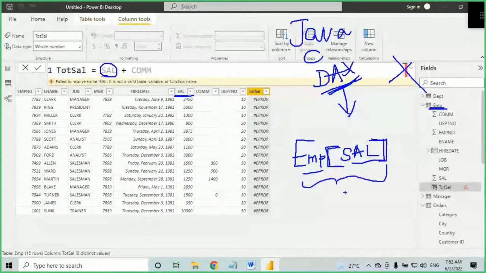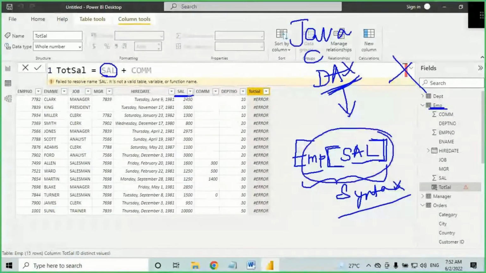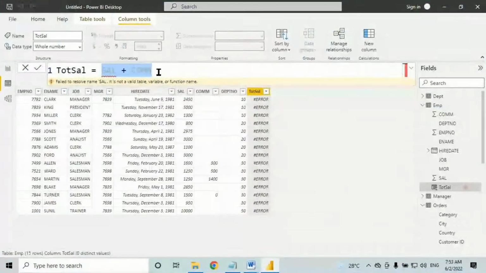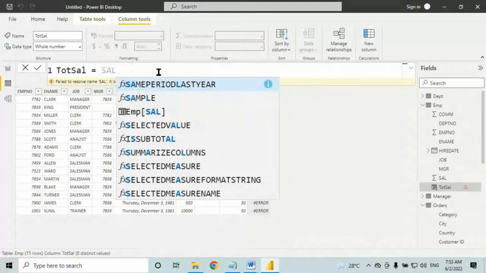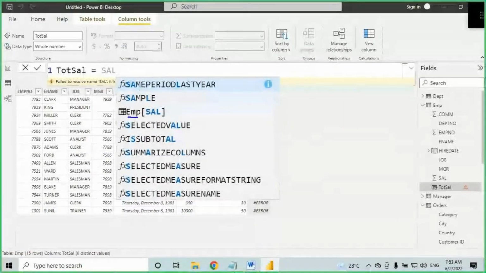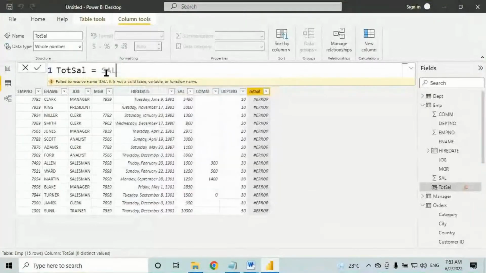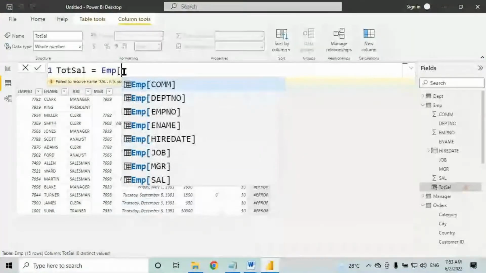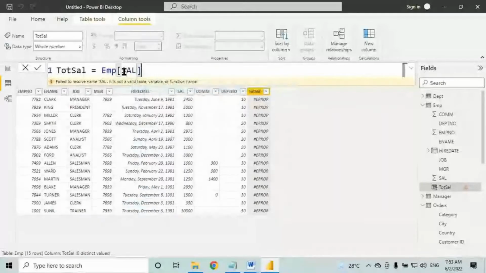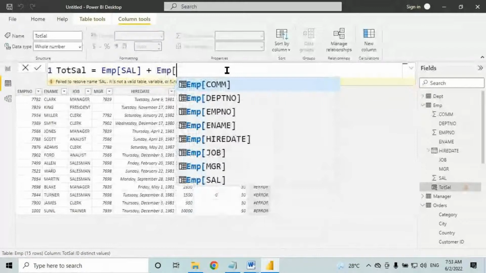It is what? Syntax. Every language will have some syntaxes. The DAX language follows this syntax. Whenever we need to use any existing column, you are not supposed to write only the column name. You are supposed to write what? First, the table name, and in the square brackets, you need to write the column name. You can type it as EMP[Salary] plus EMP[Commission].